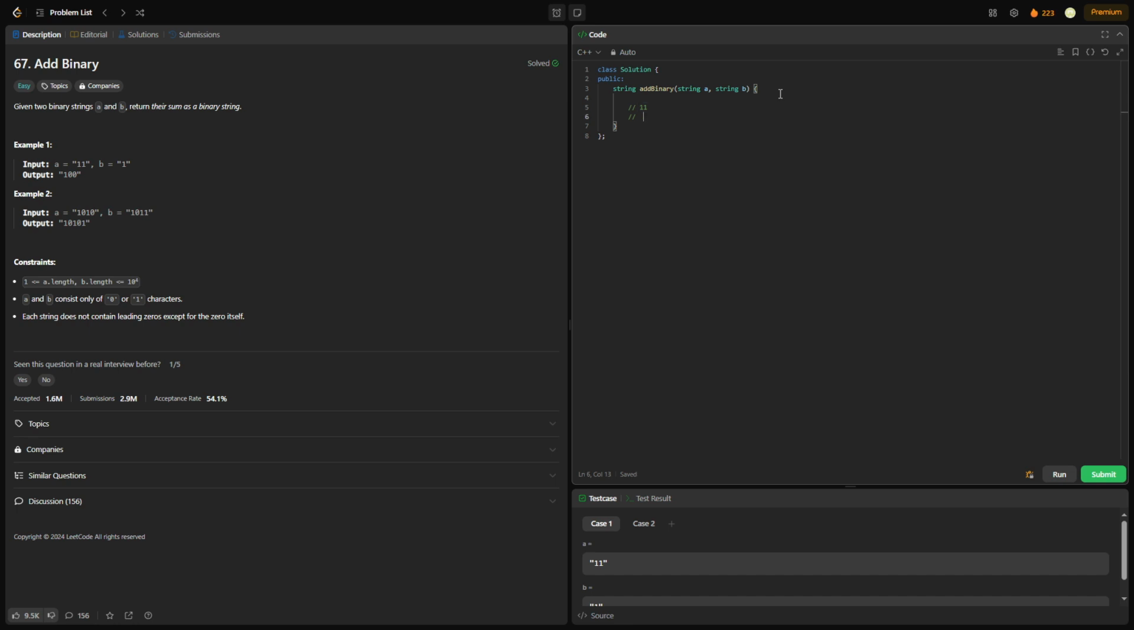So we are going to set pointers right at the end of these strings. We're going to say int pointer a equals a.size() - 1. We're going to get the last index. Same thing for b: b.size() - 1.